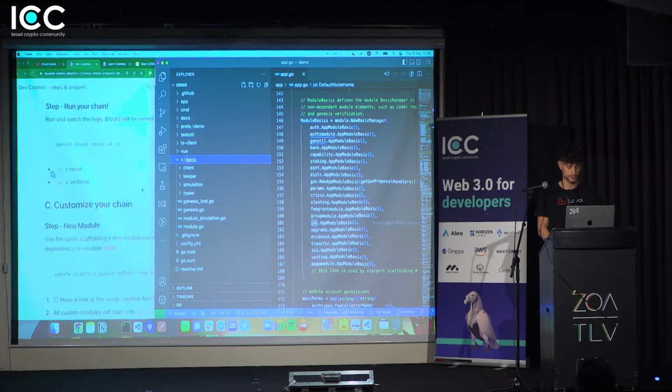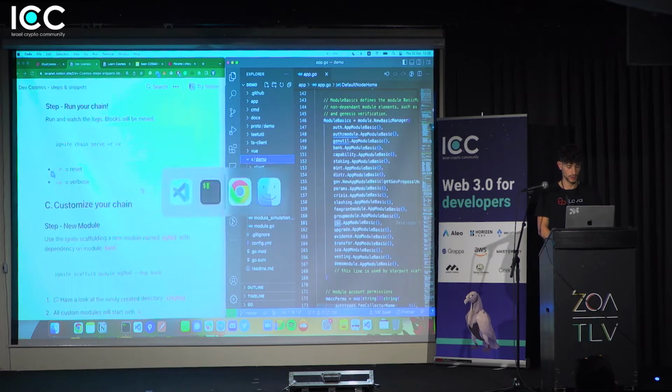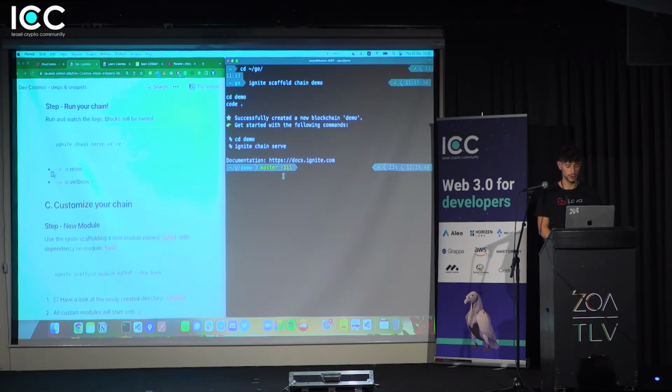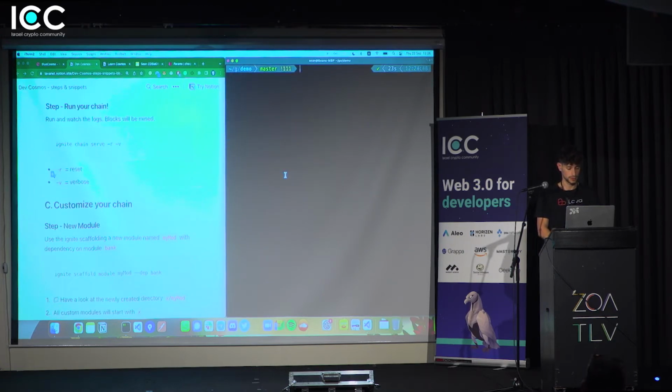Next step, let's run the chain. So we're doing ignite chain serve with parameters. We have -r for reset. We don't actually need it right now, but we'll need it a bit later. And -v is verbose. We want to see what's happening.